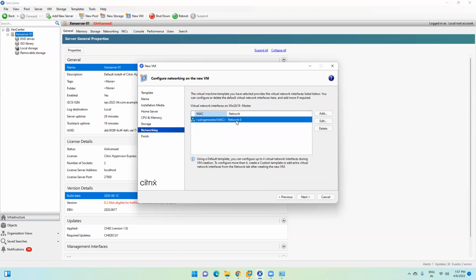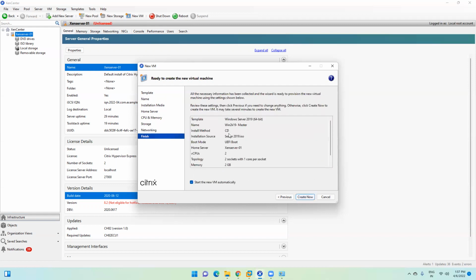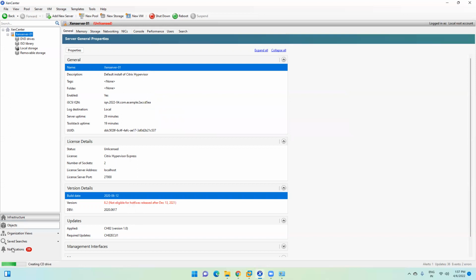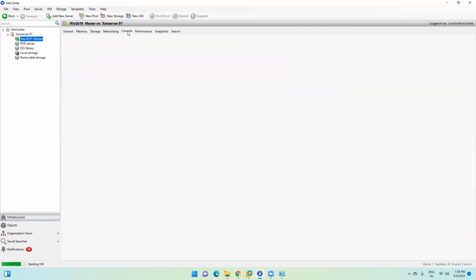That is a network adapter. And here is a summary. Simply click on create now. As you can see here, it's creating the machine. And here we have got this machine. Just click on the console.